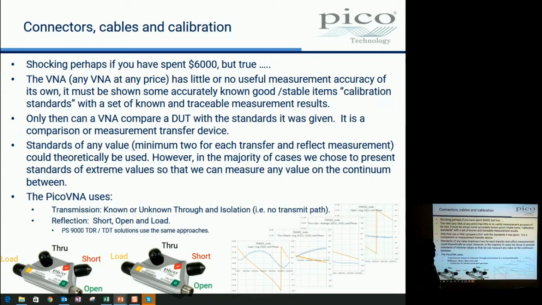Now, we could use standards of any value, actually. You could use 40 ohms and 60 ohms, but then you'd be capable of measuring only between 40 and 60 ohms, and you wouldn't be able to go outside that range, right? So that's why we use short through to open.